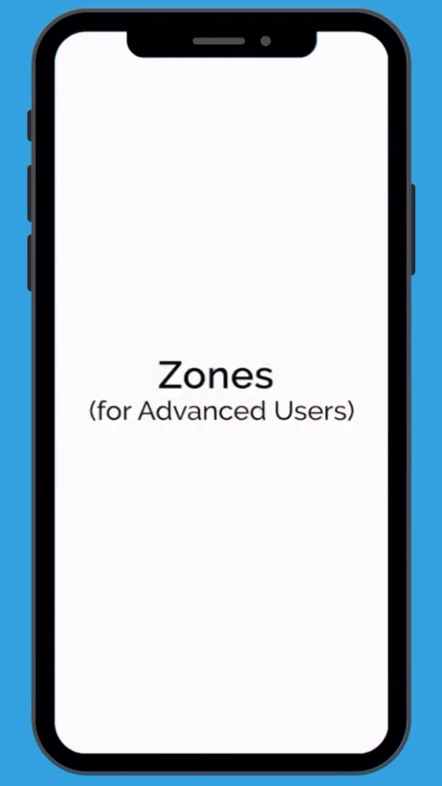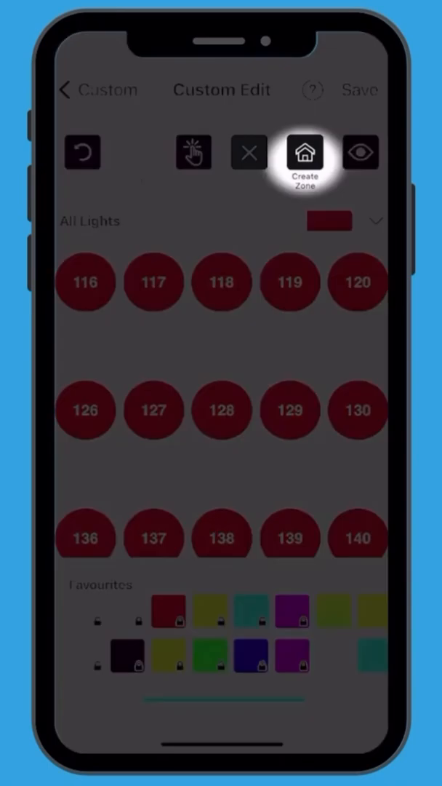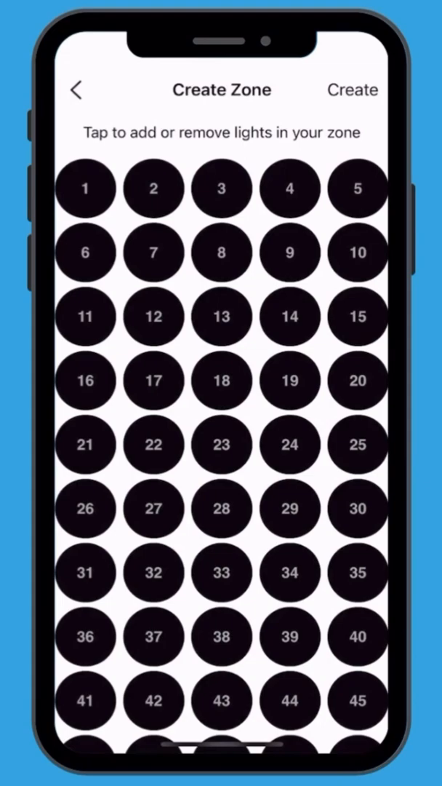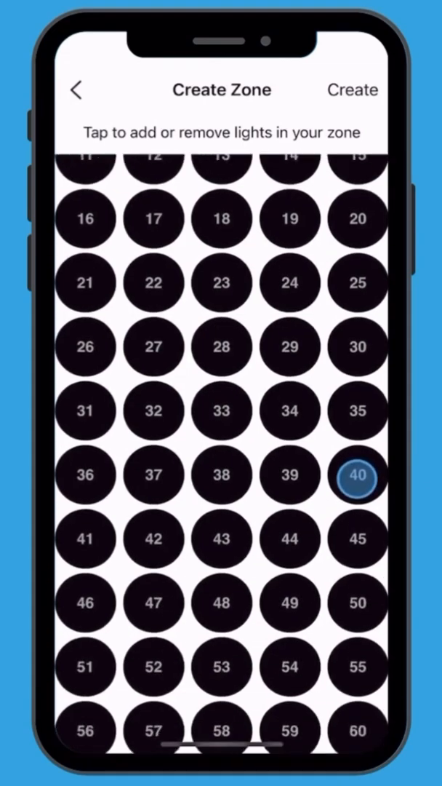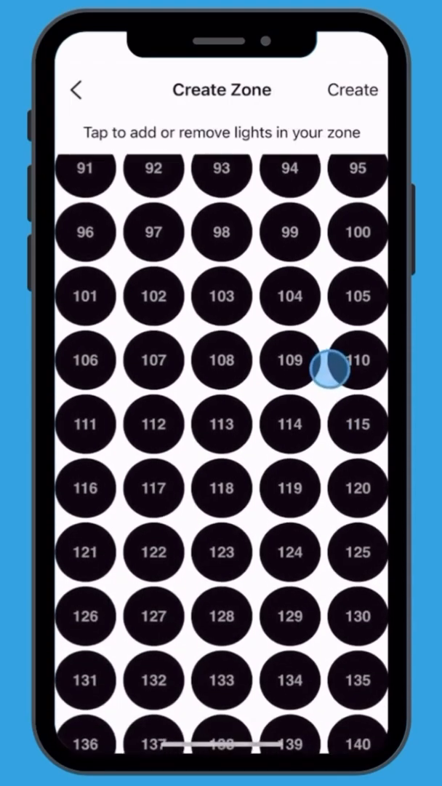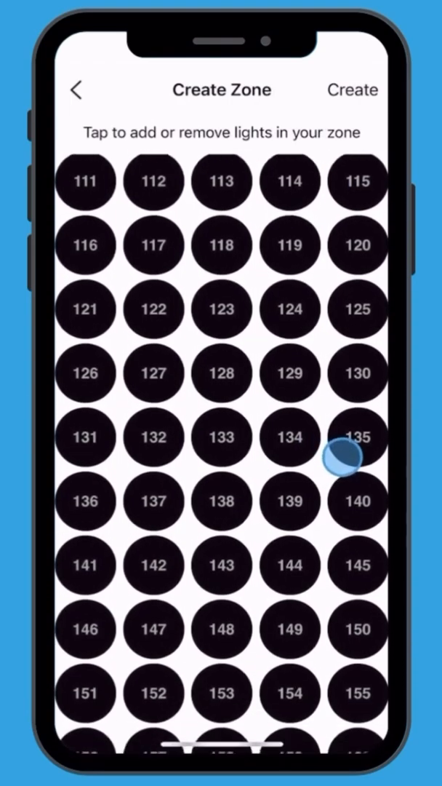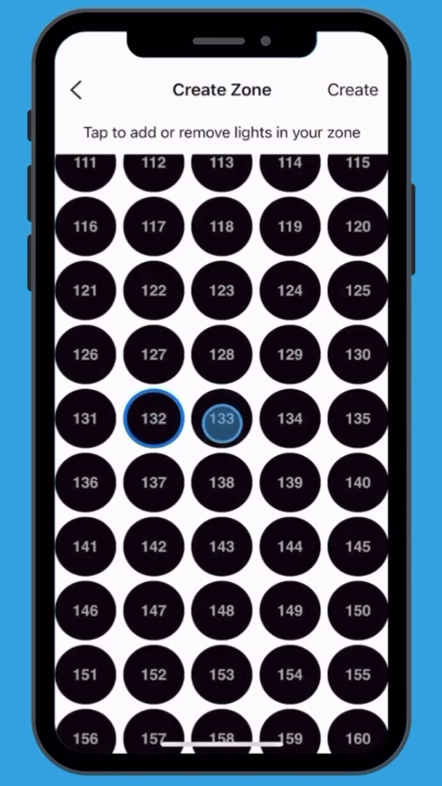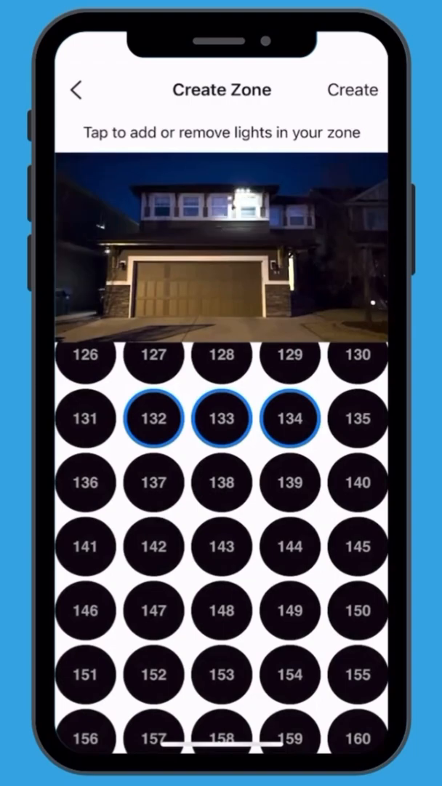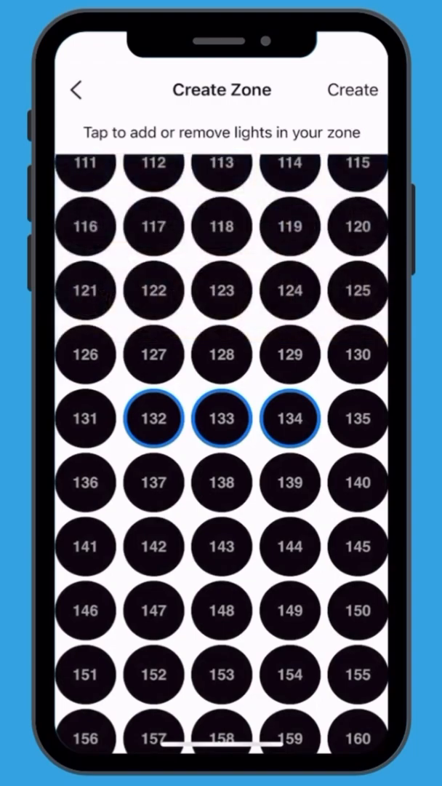If you are someone who likes to map out exactly where each light is on your house, the Zones feature is for you. Create a new zone using the Create Zone button. This is useful for peaks, upper and lower levels, or other sections of the lights you want to identify. Note that when you create a zone, it is available in all of your custom patterns, not just the one you are currently editing. Select the lights you want to be in your new zone by tapping on them. You will see the lights flash on your house to identify where they are. Once you are finished selecting your lights, tap Create.